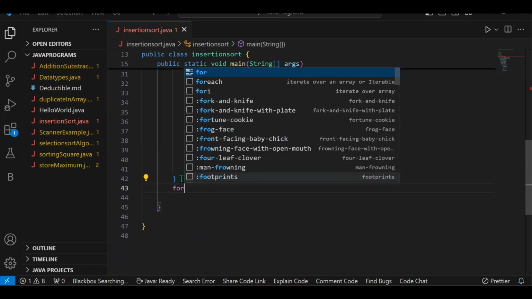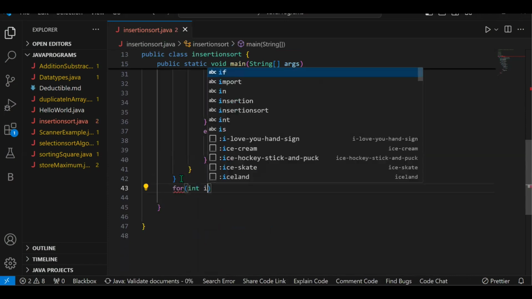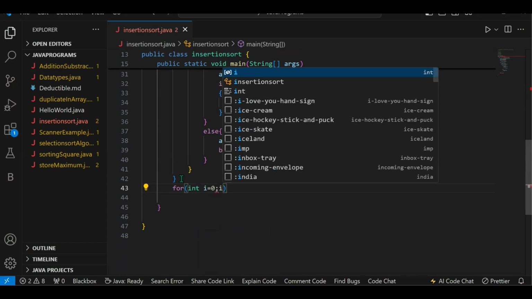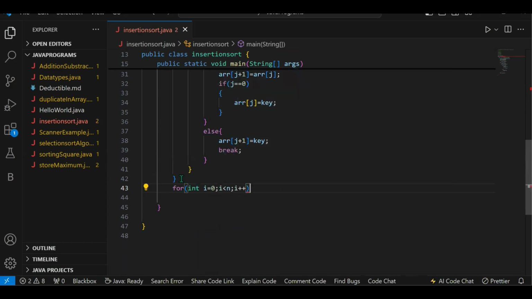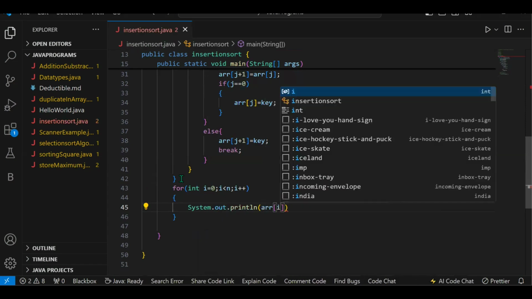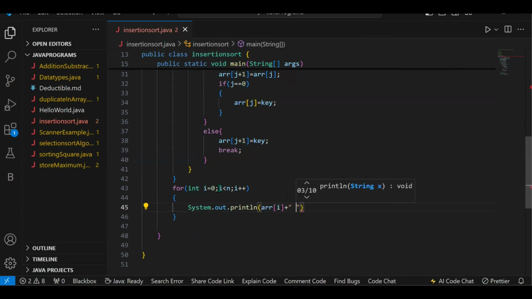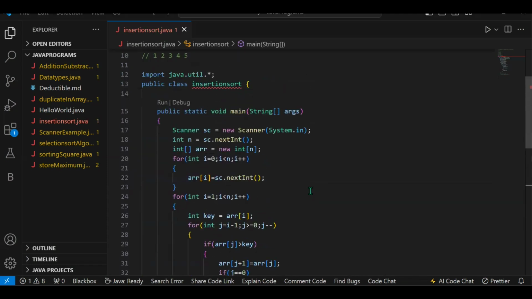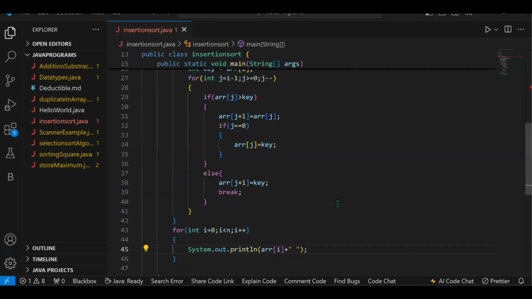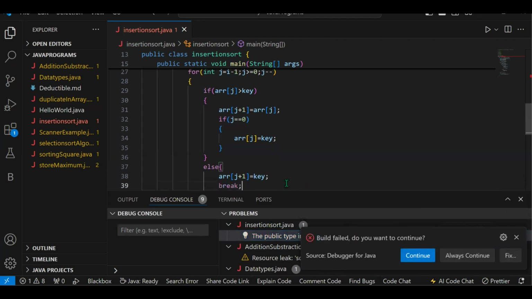Here you have to traverse the loop with i is equal to 0, i less than n, and i plus plus, and here you have to print it. System.out.println AR of i, right? I hope you understand. So in this way you can write the insertion sort. After writing it, I will just click on F5. The program will run.